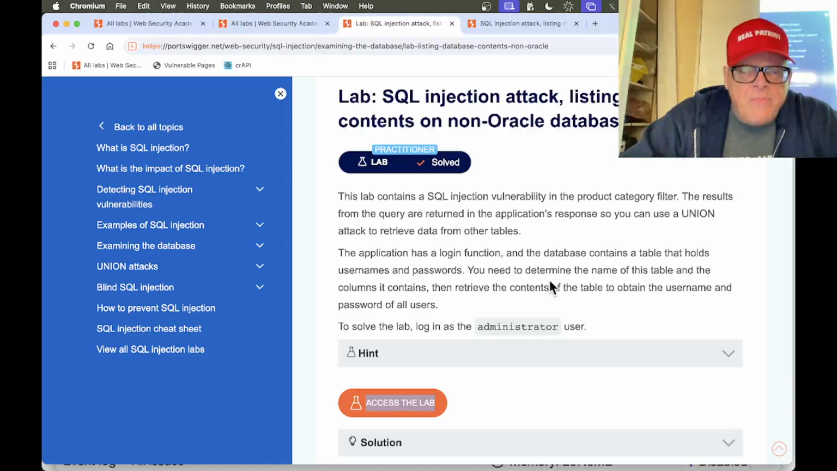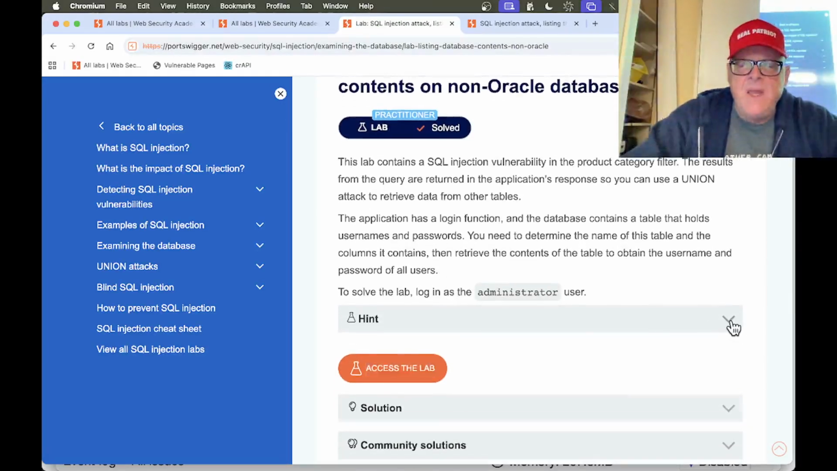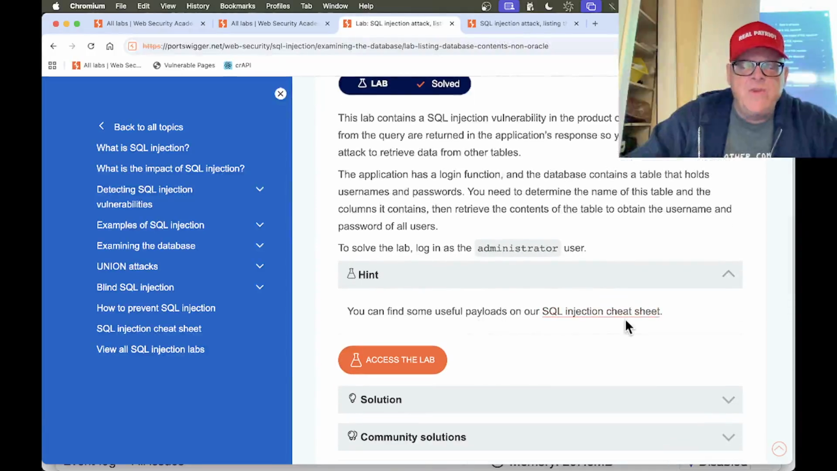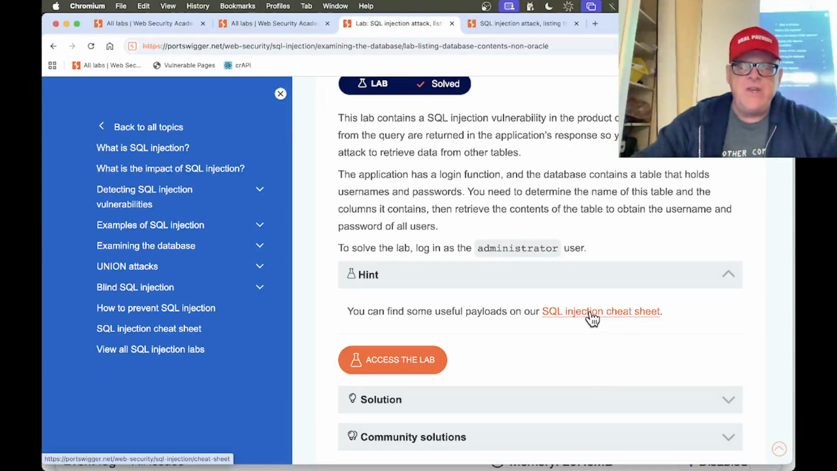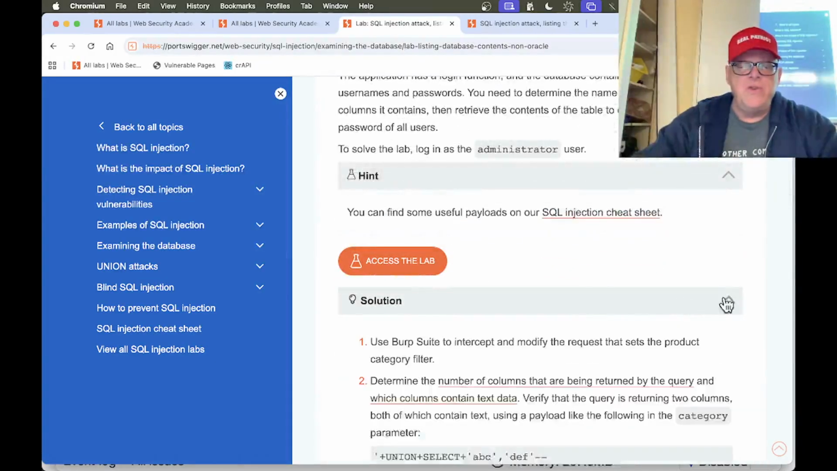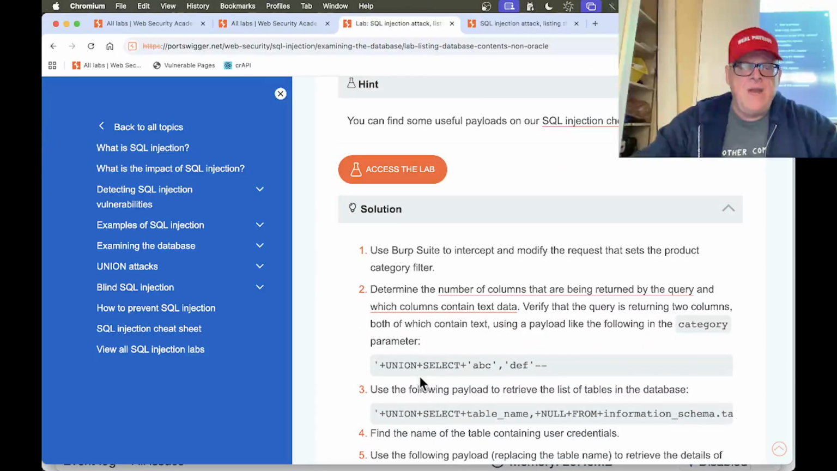OK. You need to determine the name of the table and the columns it contains. So they tell you here you can find some useful payloads on the SQL injection cheat sheet. I'll just go to the solution here and see. The first thing you do is determine the number of columns. So I'm going to do what they told us in the project. I'm going to use null.